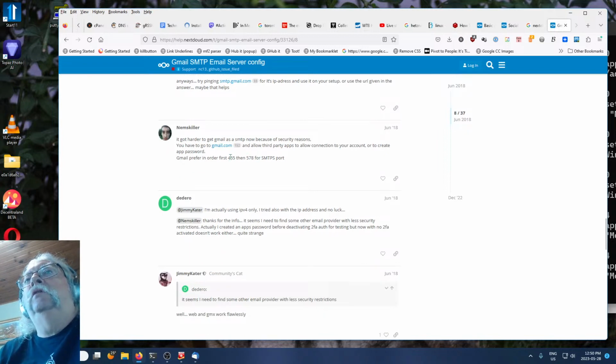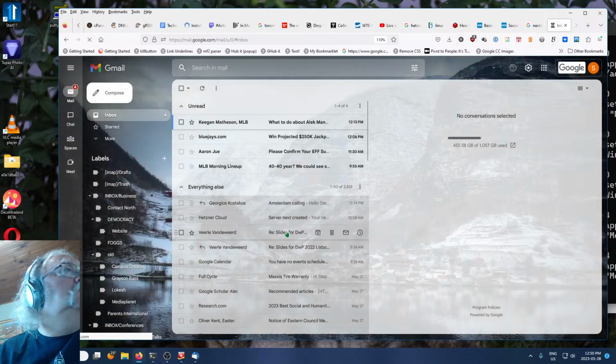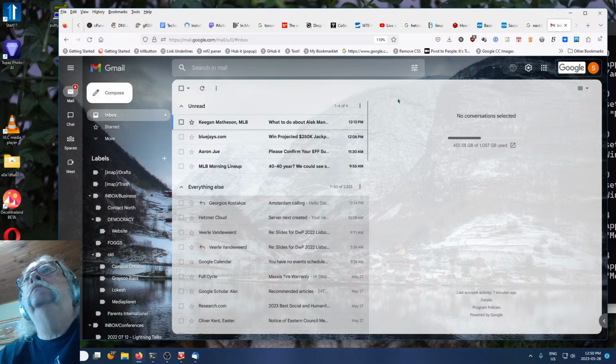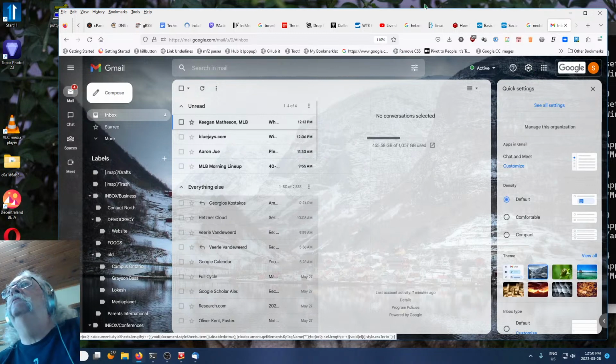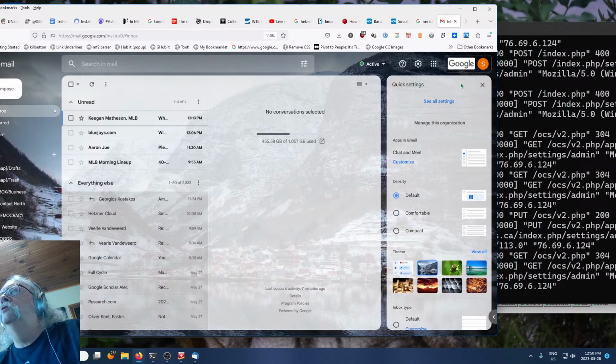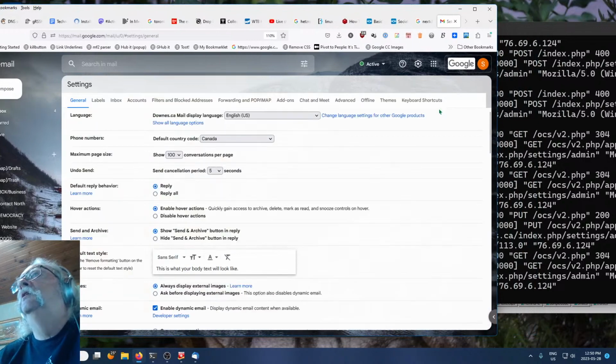I have to go to, here we go. I have to go to gmail.com and allow third-party apps. Okay, so settings. See all settings. Here we go. Apps in Gmail. Oh, it's gone.